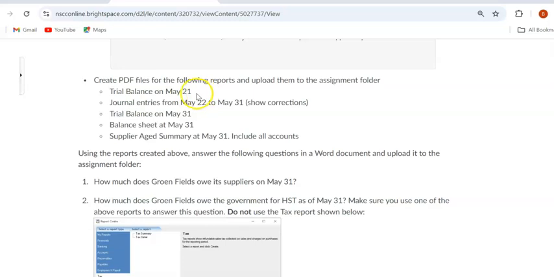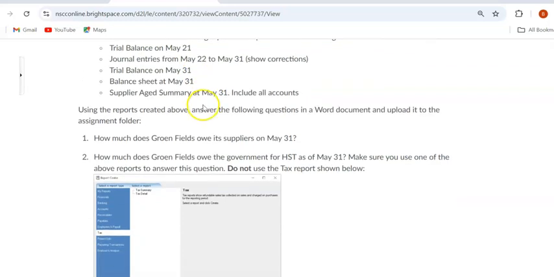So we need the trial balance on the 21st. So that would be the trial balance at the end of the activity. And for the activity, I gave you the journal entry so you can check all of your entries, and I gave you the trial balance. So the trial balance you submit to me should be exactly correct. If it's not correct, you should go back and fix your errors. Then I ask for the trial balance for the end of May, balance sheet, and supplier's age summary.